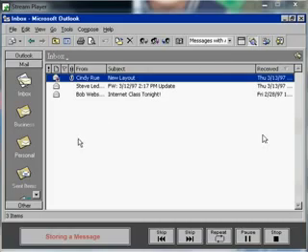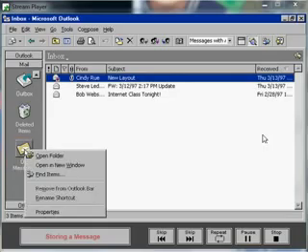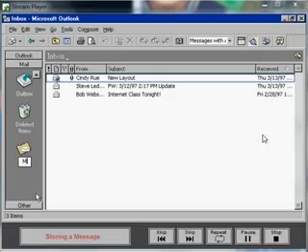Let's scroll to the bottom of the Outlook bar and see the new folder shortcut. We can also rename folders. Let's right-click on the new folder, and from the shortcut menu, click Rename Shortcut. We type a new name and press Enter.